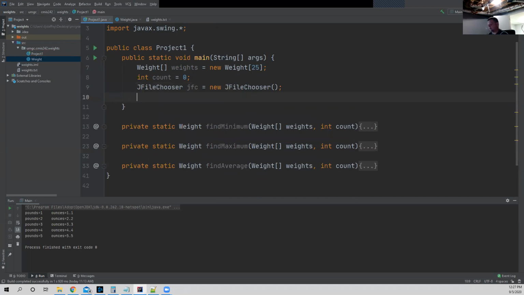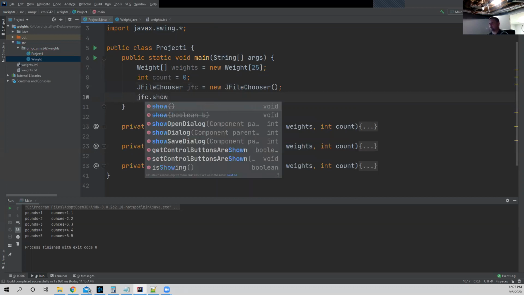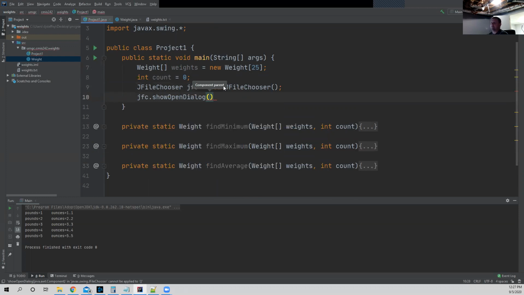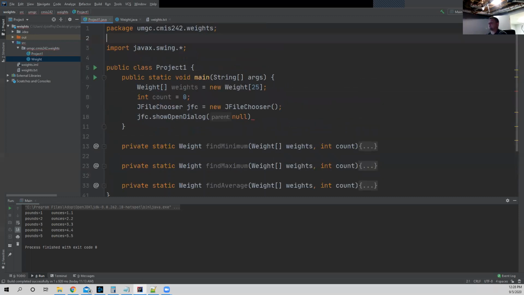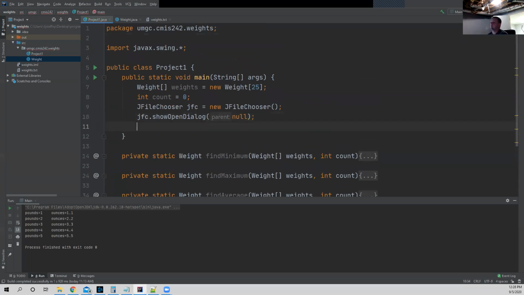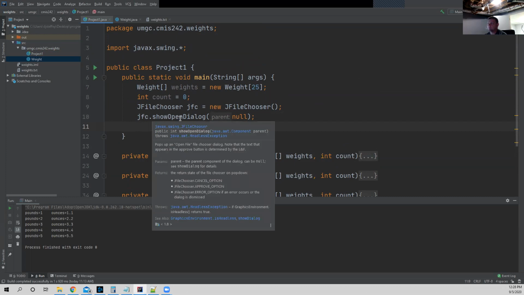We'll have a JFileChooser.showOpenDialog. And the parameter for it says it's the parent, right? And that's really useful if you have a hierarchy of GUIs and stuff like that. We don't have any hierarchies of GUIs. There is no parent to this, so we can just put null, meaning there is no parent.